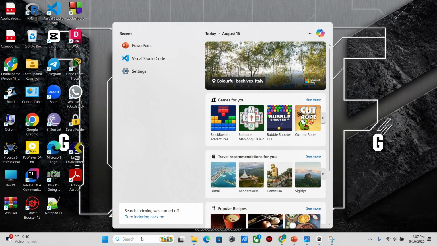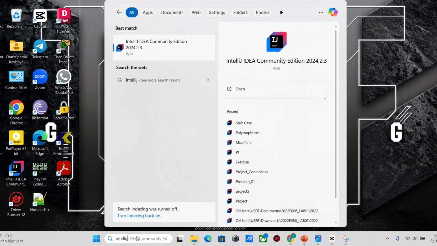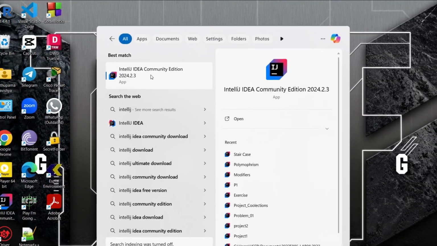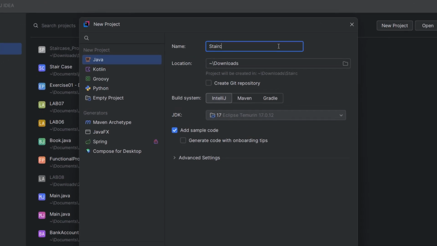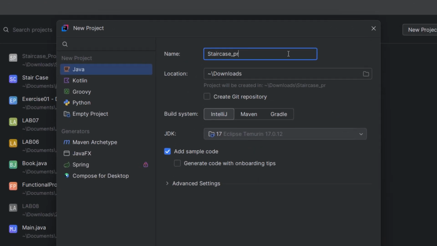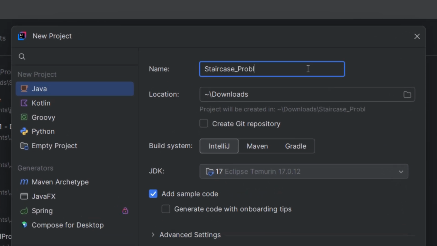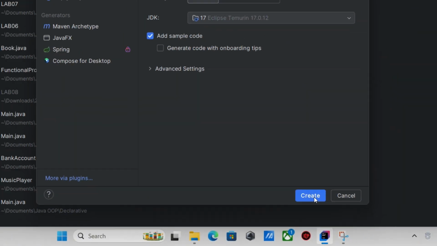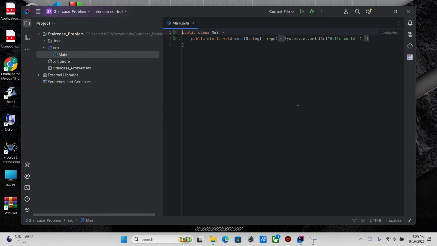All right, now let's jump into the coding part. I'm using IntelliJ IDEA as my Java IDE because it's beginner-friendly and very powerful for Java development. Okay, let's create a new project in Java using IntelliJ IDEA. I'll name this project Staircase Problem and save it inside my Downloads folder. This way, all the files related to this program will be neatly organized in one place.